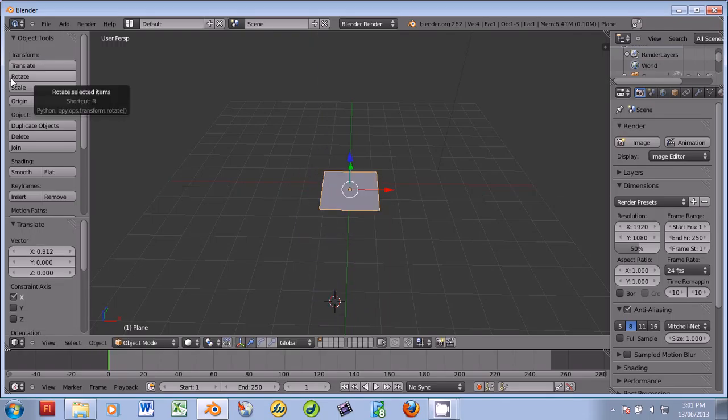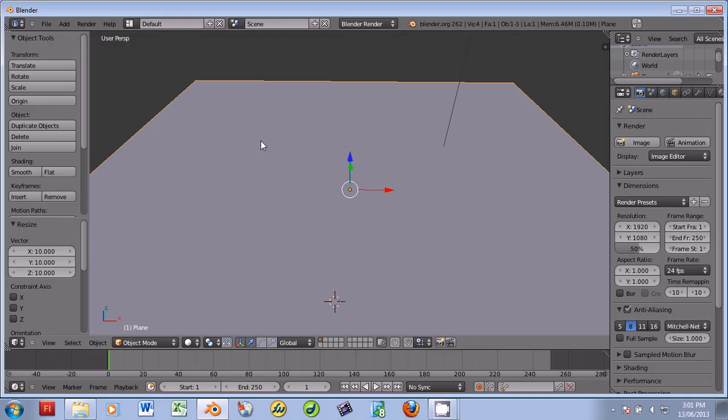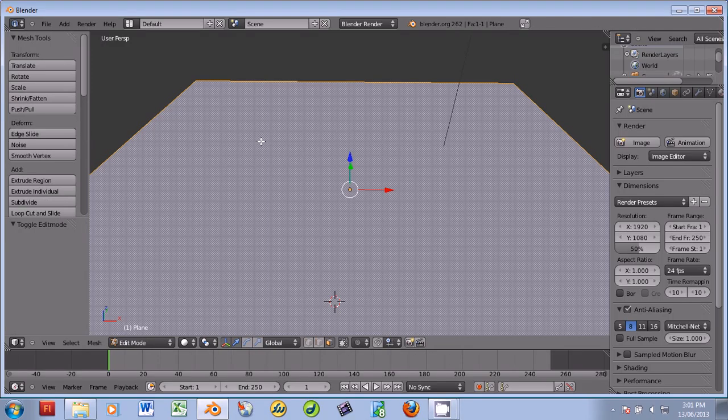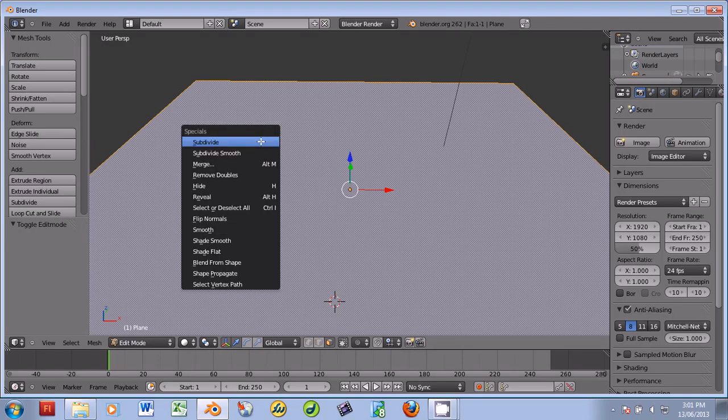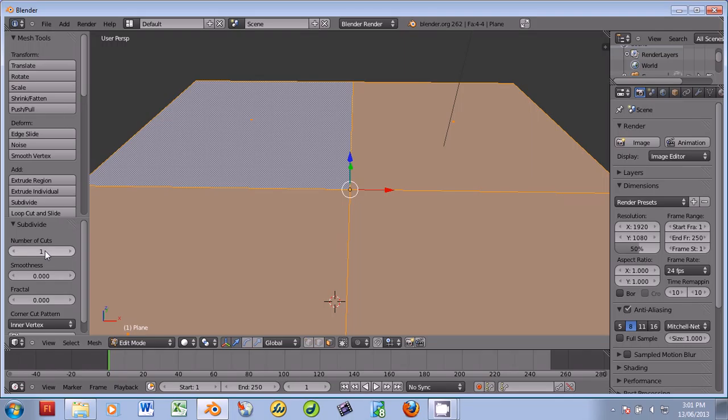So I'm going to do S10. Whoops, try that again. S10, W, subdivide, and then I'm just going to go over here and set the number of cuts on the T menu as 10 as well.